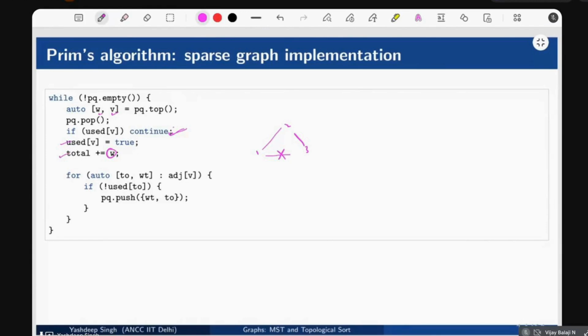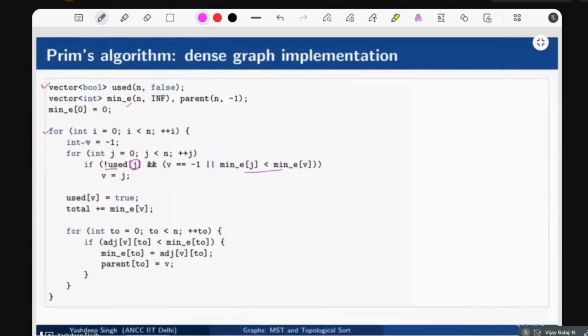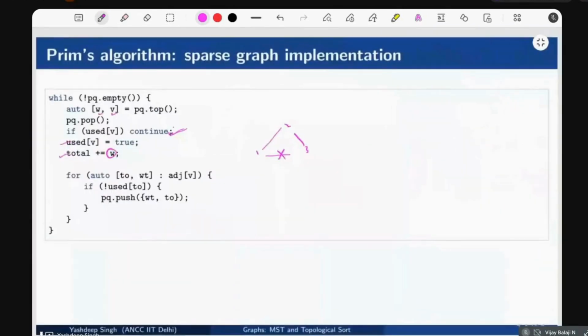And thus we will get our spanning tree in m log n complexity, because this loop runs m times, and for getting the top element of the priority queue, the complexity is log of m.